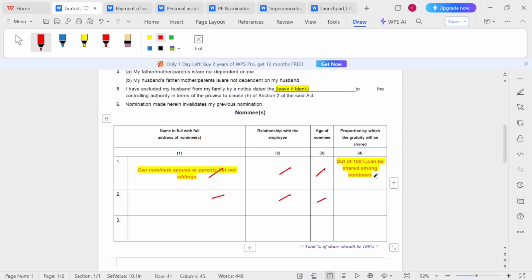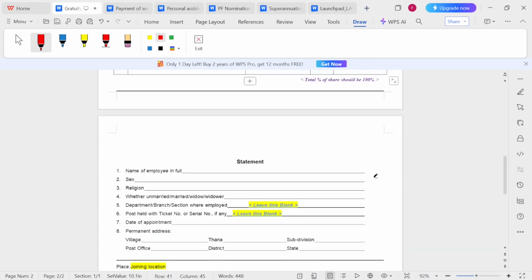If you're selecting four people, you can select 25% each. In this way, you have to make sure that your total is 100%. And if you are writing only one nominee, you can mention 100%. So this is what you have to fill in here about nominee details.